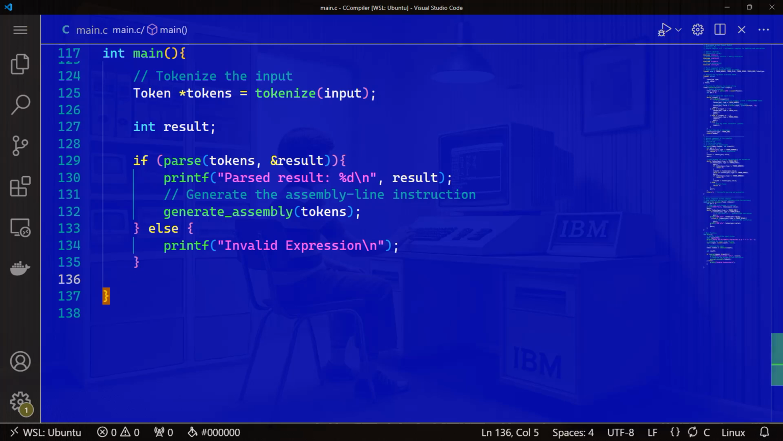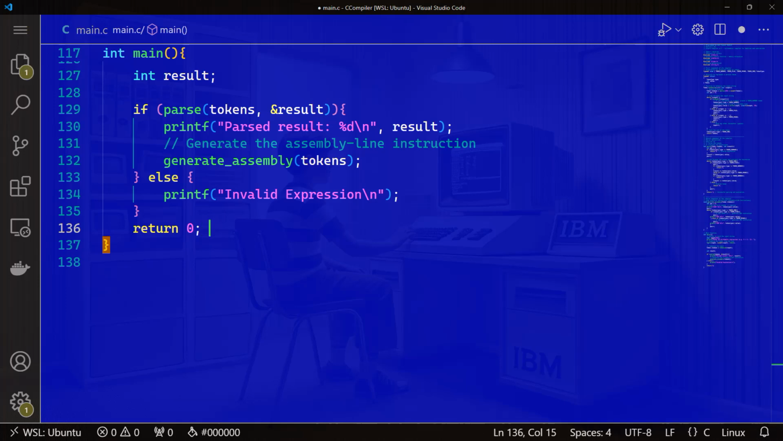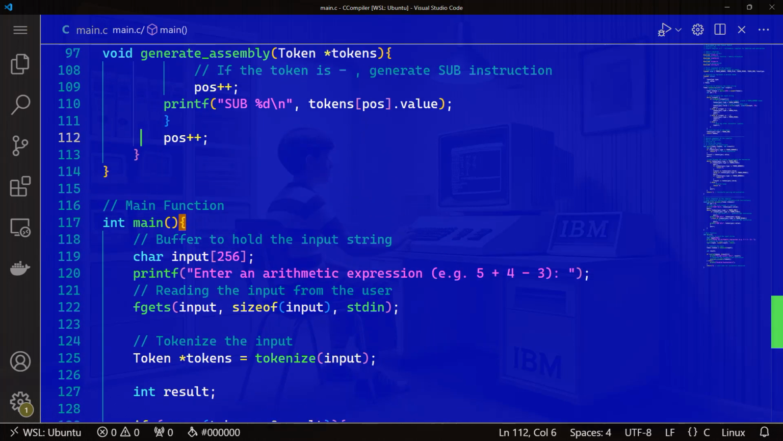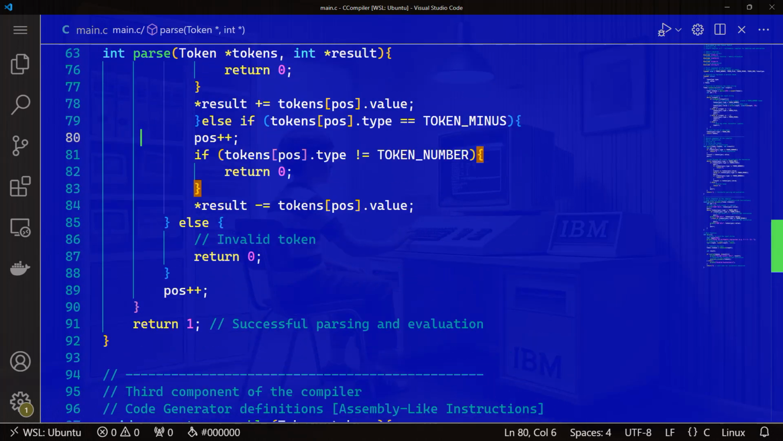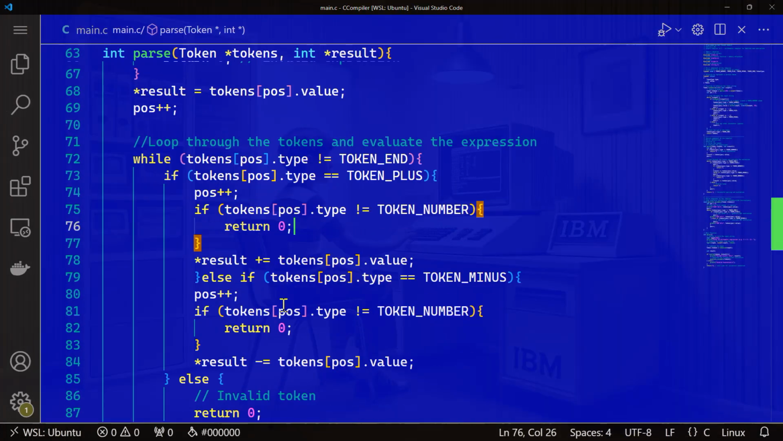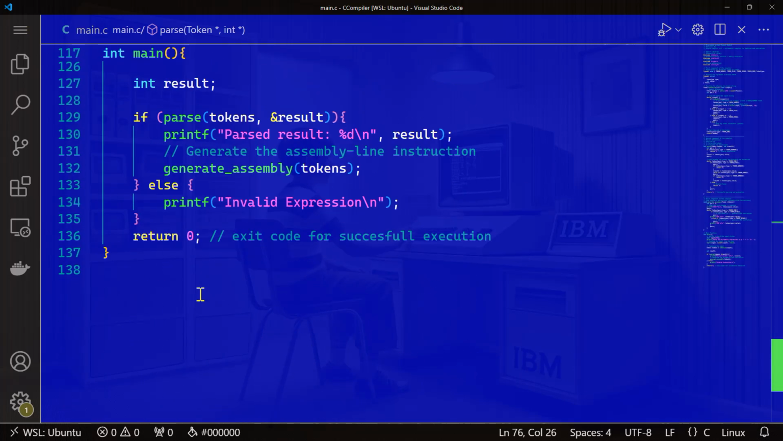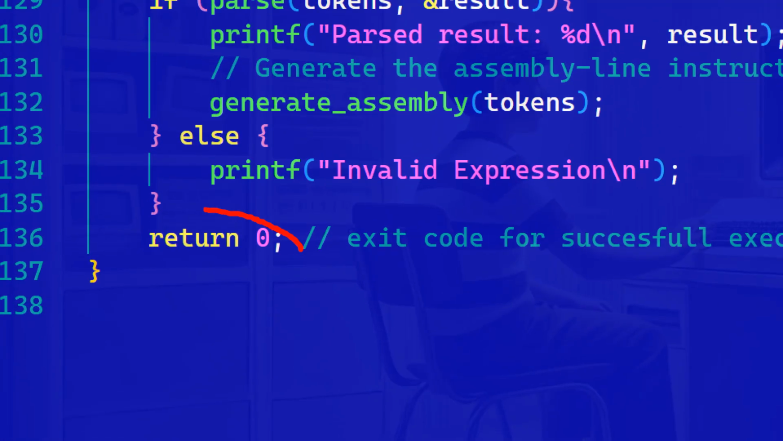And at the end of the program, we're going to return 0, right? Return 0 here means the exit code for successful execution, not like the other return 0 that I've shown you earlier. This one right here means invalid expression. This also means invalid expression. However, the last one in the main function right here means successful execution of the program, that everything went okay.